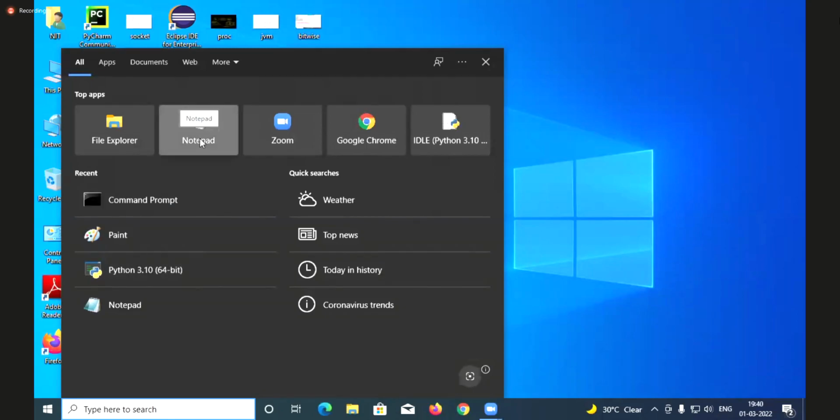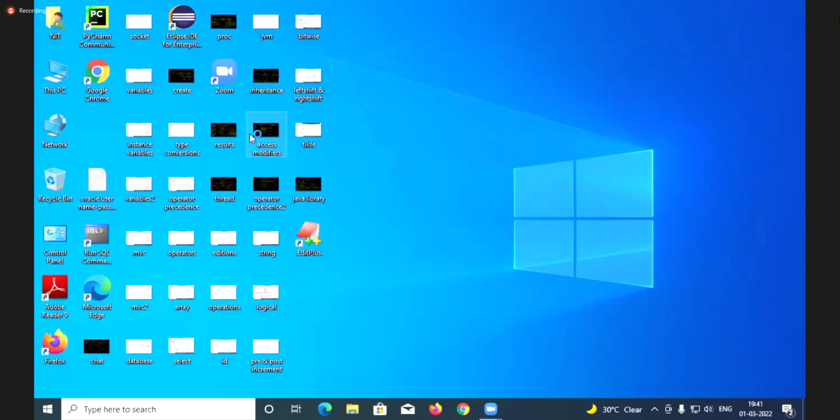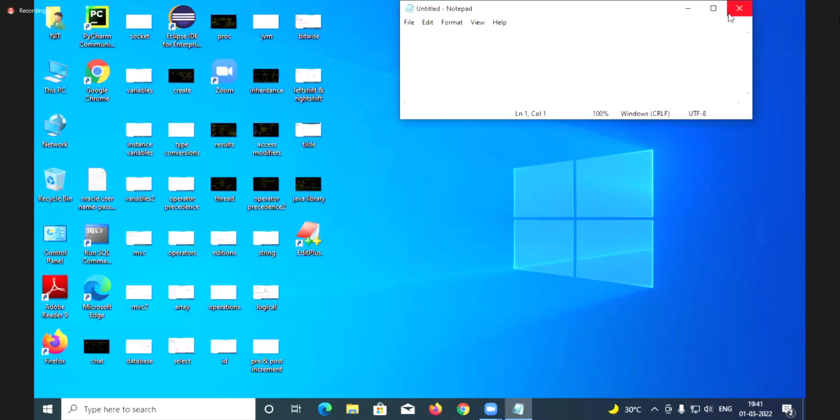I'll open Notepad. Right click on Notepad, run as administrator. If you open with administrator privileges, the program can be saved anywhere in the system. But if you don't open with run as administrator, some operating systems will not allow you to store in the C drive. That is the reason. If you open with run as administrator, you can save your program anywhere. So right click on Notepad, run as administrator, click yes, open. Now you can save this program anywhere.